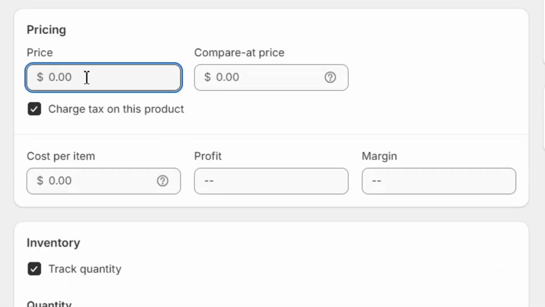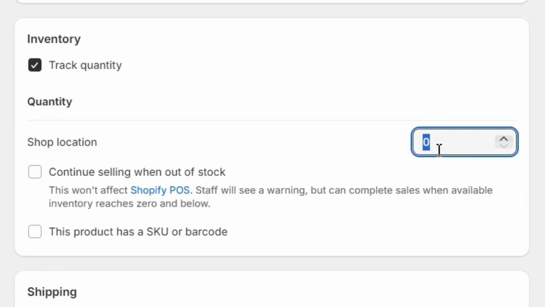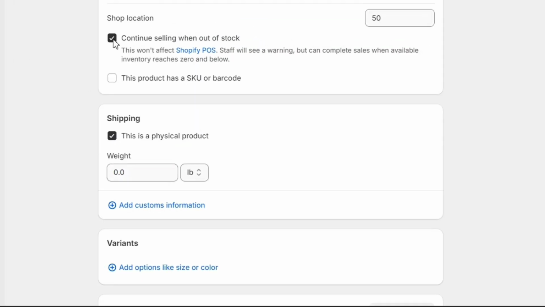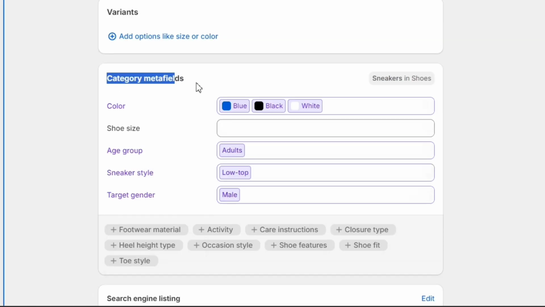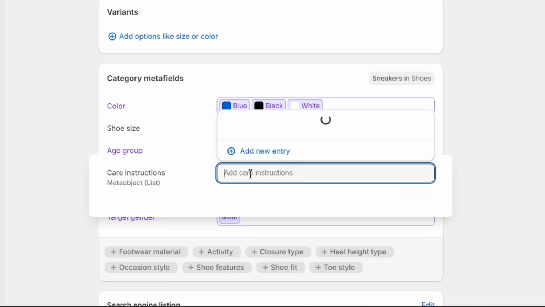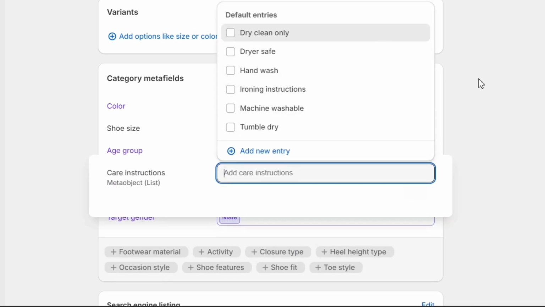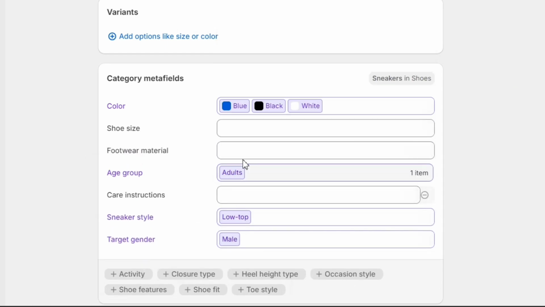Next, you need to enter your product price and compare at price. Next, we have the inventory and shipping options, followed by variants. You can add different sizes and colors under this variant section. We also have these meta fields options where you can add some additional information about your products. For example, you can add this care instruction option, and then you can add the care instructions here. You can also add your product materials in this meta fields section.